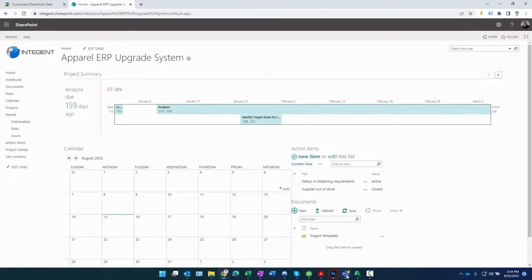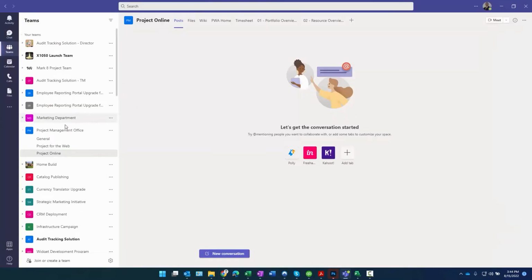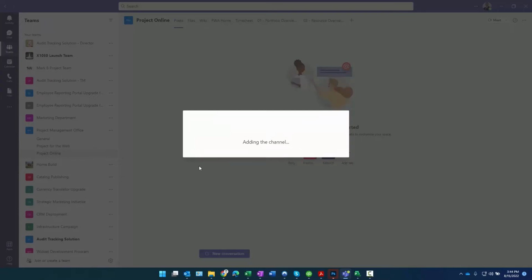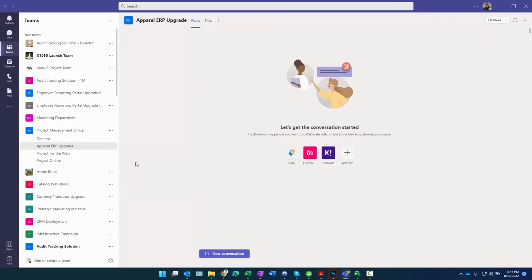All right, so let's go over to Teams. Here's my team environment, and what I have is a PMO office team set up. Instead of creating Teams for your project, I'm going to create a channel. We're going to call it that, and we'll make it so everyone has access. And there is my apparel ERP upgrade.